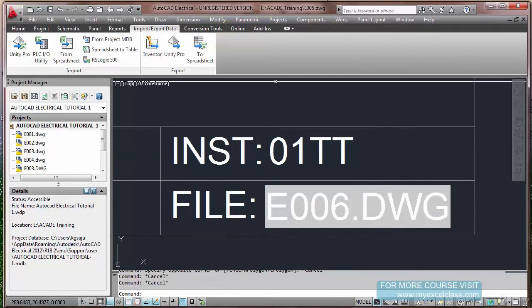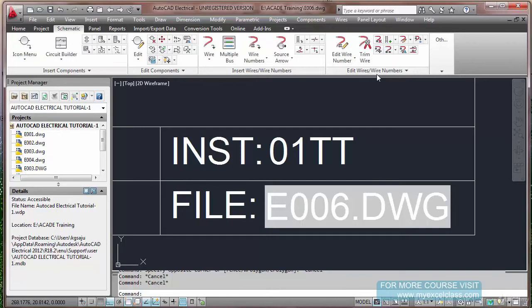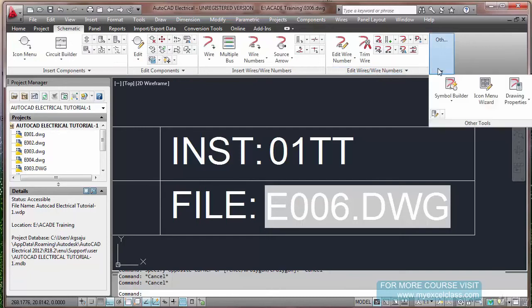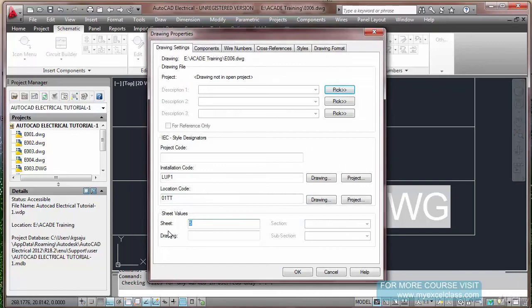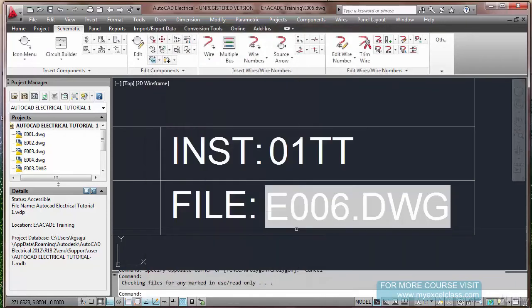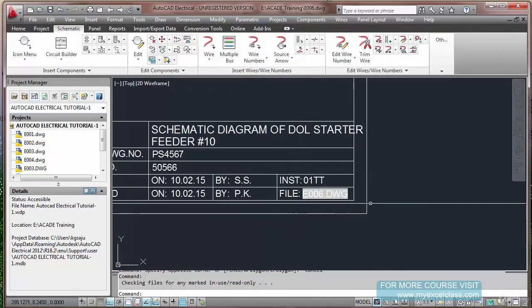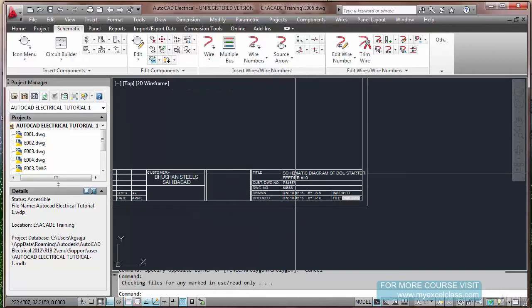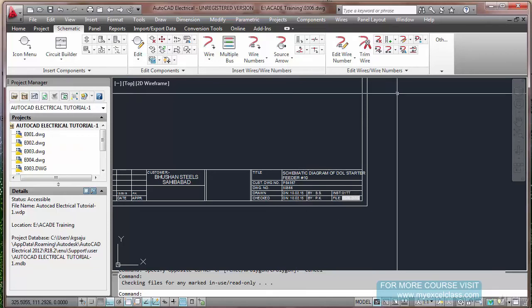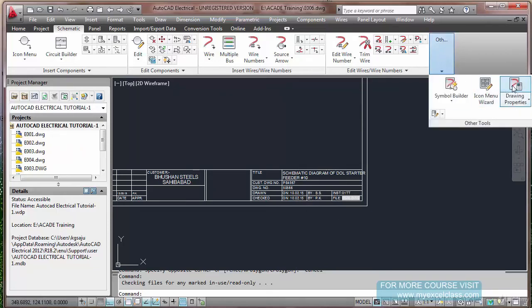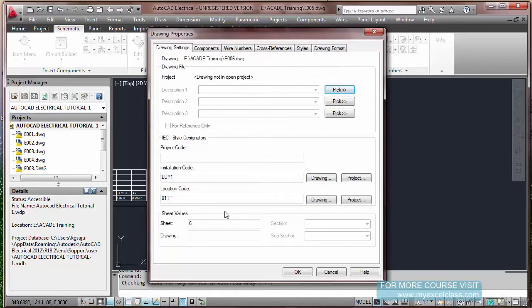This is automatically updated. But while you are working in electrical, what you have to do is go to drawing properties and change the sheet number to 6. Otherwise, if you put the wire numbers and all, it will read from 5 only. Even cross referencing, everything will be with 5. So you have to be very careful to change the sheet number in drawing properties.